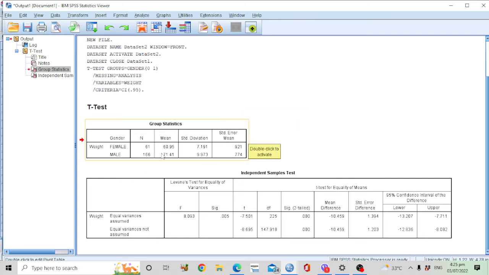This implies that the mean of the female is less than the mean of the male in terms of its weight. So this is the standard deviation of the female group, and its standard error. The male also, we have the standard deviation of 9.973. Of course, it's the standard error of the male.